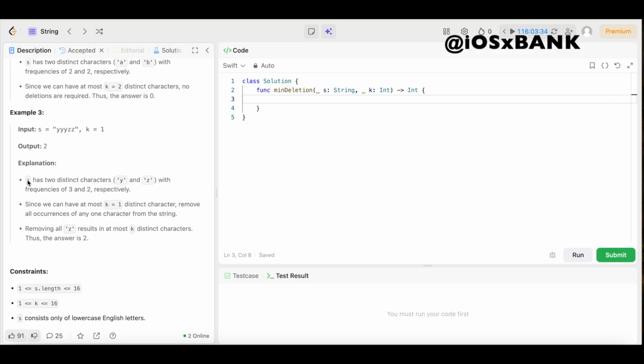S has 2 distinct characters, Y and Z, with frequencies of 3 and 2 respectively. This is why the frequency counts, because we want the minimum number of deletions. Since we can have at most k equals 1 distinct character, we're going to remove all occurrences of any one character.